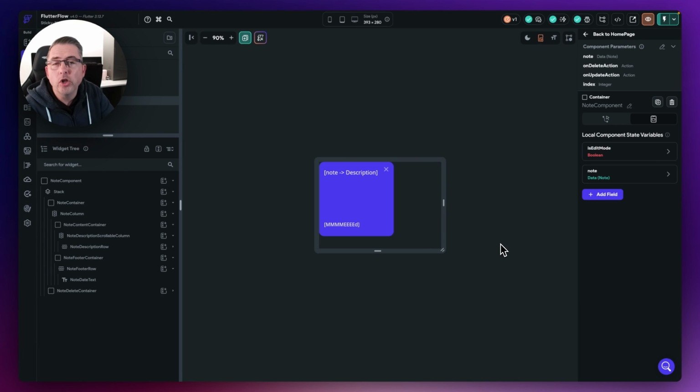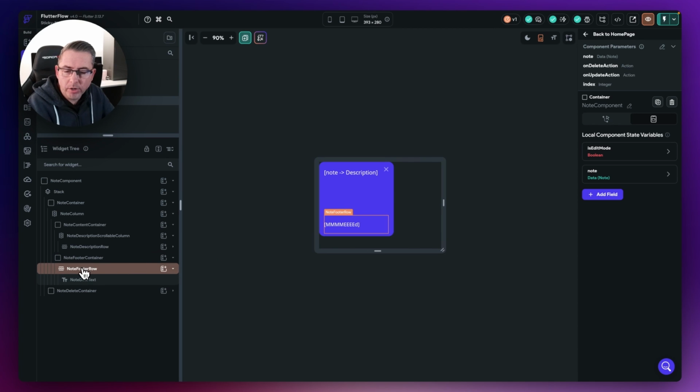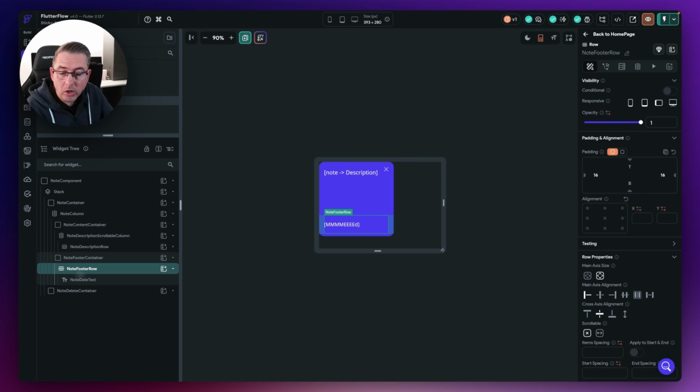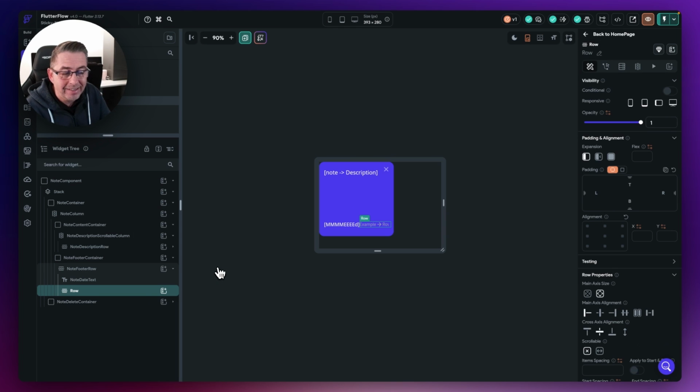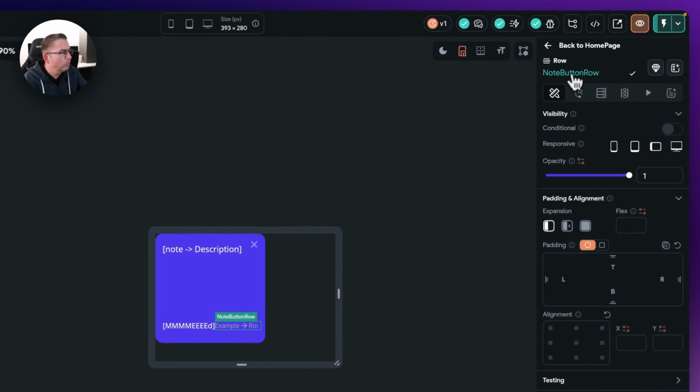We're back inside our note component. Let's now activate this into edit mode. Down on the left hand side of the widget tree hierarchy here, we've got this note footer row, which only contains our actual create date of our notes. So what we need to do is add a brand new widget in here. Just hit the little plus here, and this is going to be a row, because this row is going to contain some options for us, which we'll come on to very shortly. With that row selected, just give it a name: note button row, just like that.